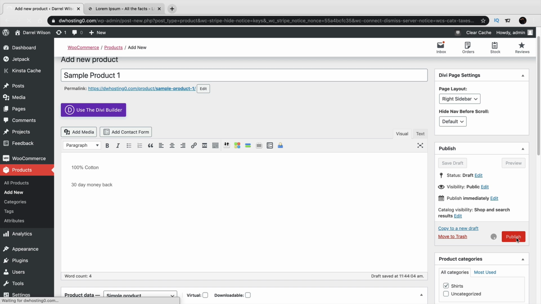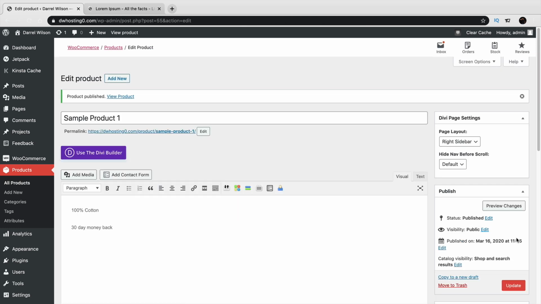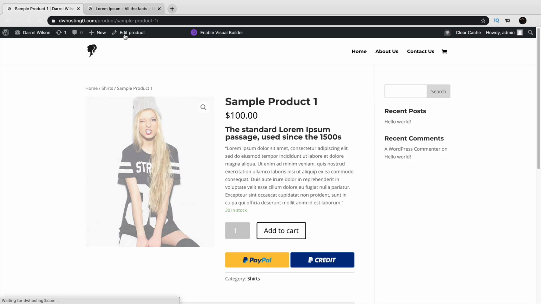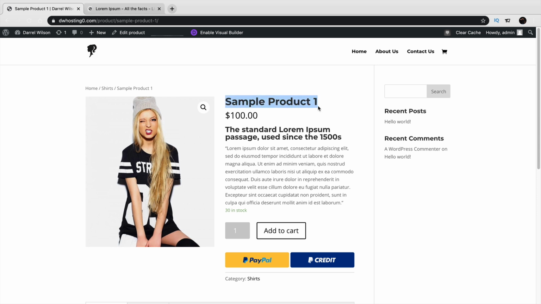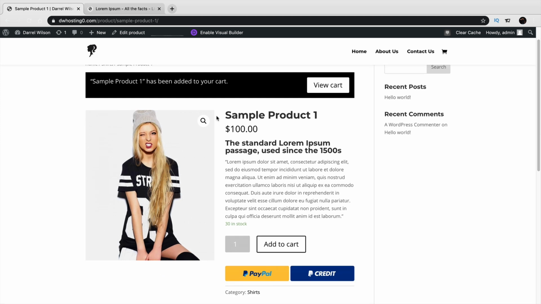What we're doing right now is just creating a product. Your vendors are going to go through sort of the same process. They're going to have their own little dashboard where they can create products themselves. So here, view the product. And there you go. So right here we have sample product 1. We have the price. We have the description. And then we have 30 in stock, and users can click on add to cart, and this has been added to the cart. So that's just an example of how to create a product.